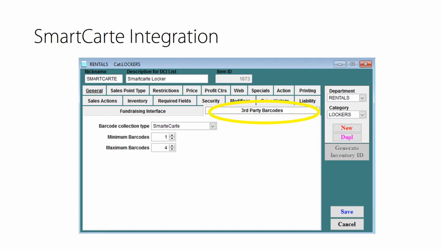Here you can see the new tab on the item, Third-Party Barcodes. The settings within this tab include barcode collection type, and currently Smart Cart is supported. Next, you would choose the number of barcodes to associate with this item, minimum and maximum.